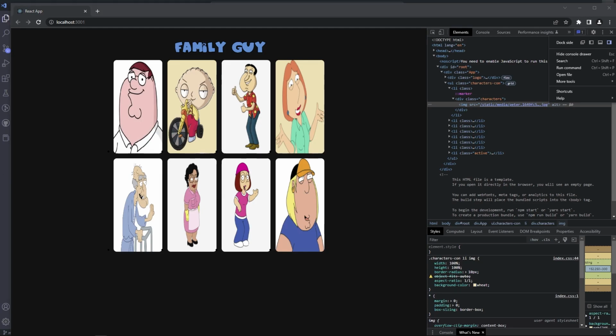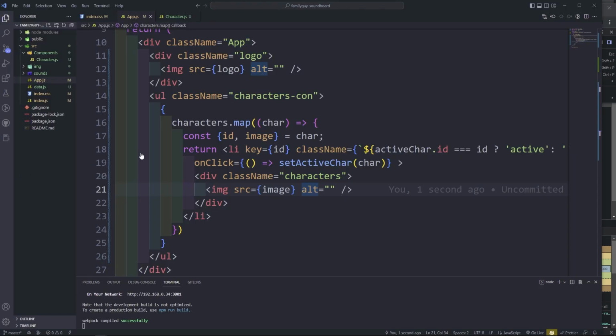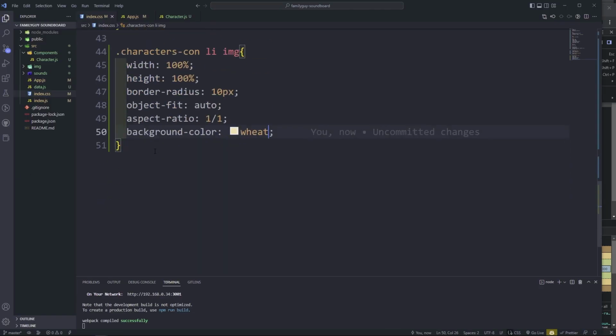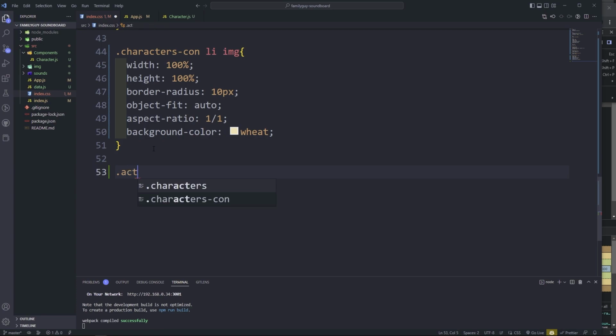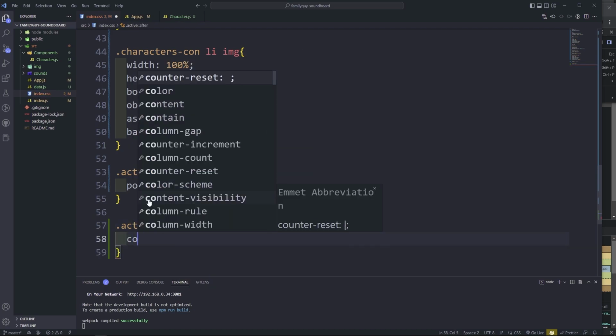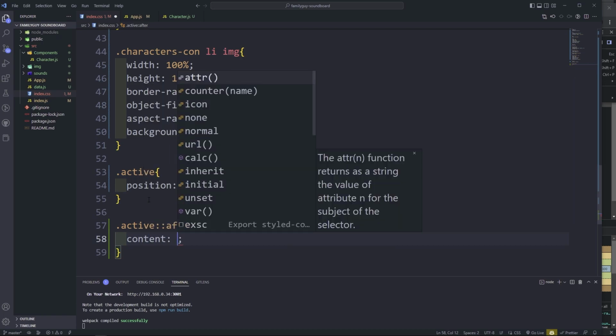To start, I'll go to the styles. I'm going to do active, and then set position to relative, because I'm going to create a pseudo element, an after pseudo element. I'm going to do after, content, and leave that as an empty string.